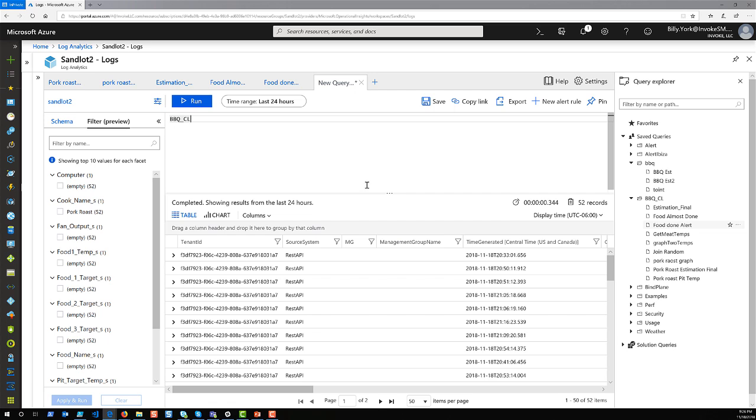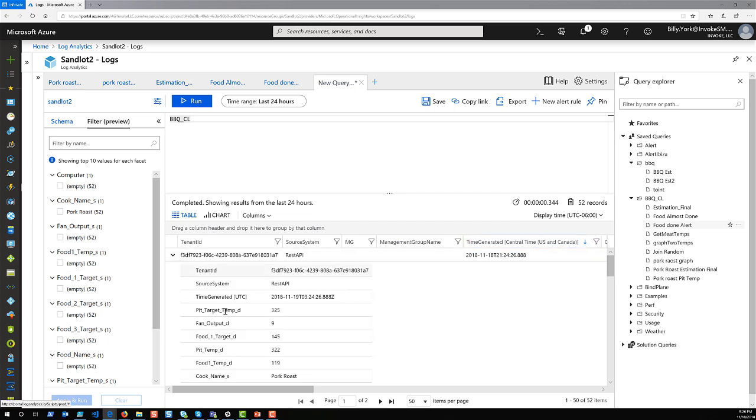Just one thing to note is that it doesn't always return them back in order, unless you specifically sort them in the query. So this should be our top log, or our last log entered. And you can see our target temp is currently at 325 degrees. The fan output is at 9%. Our food one target is 145 degrees, and our current food temp is at 119.